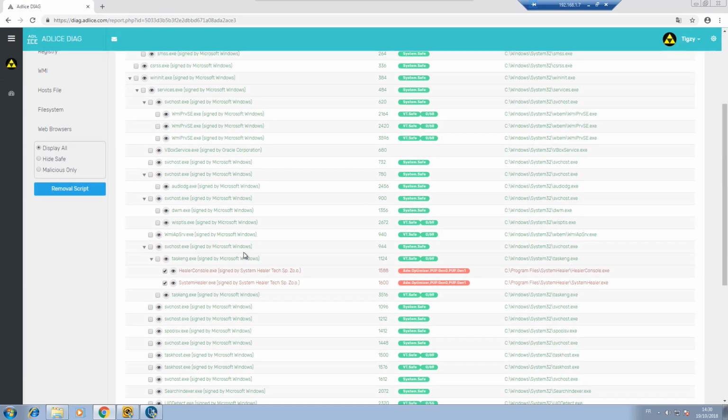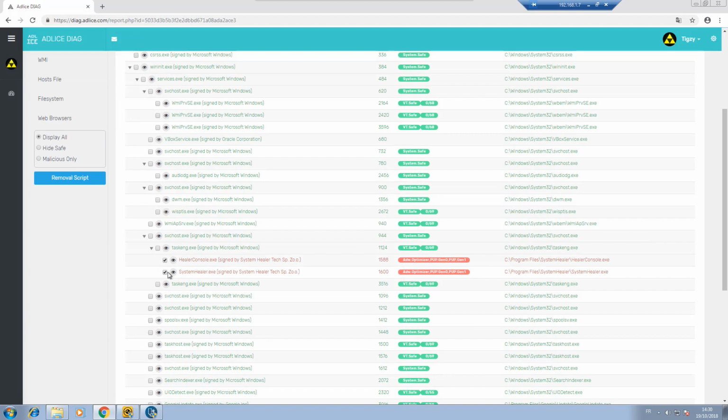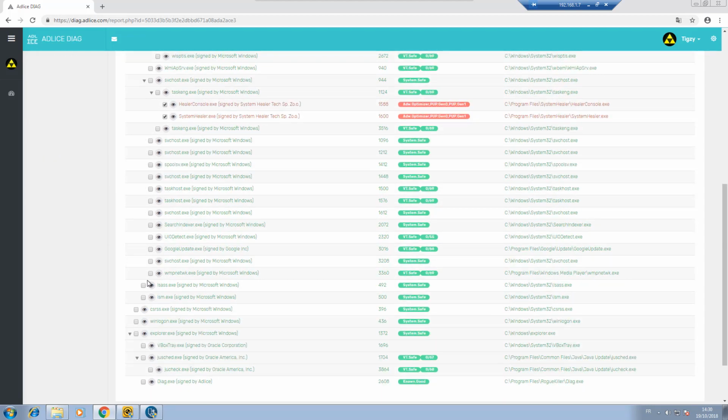So online, every detected element is pre-checked, so it's easier for you. You just have to check everything is properly checked. If you need to add more elements, just check them. These are legit. Don't do that.